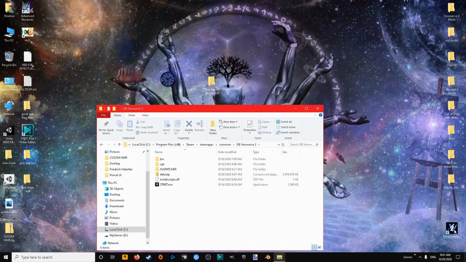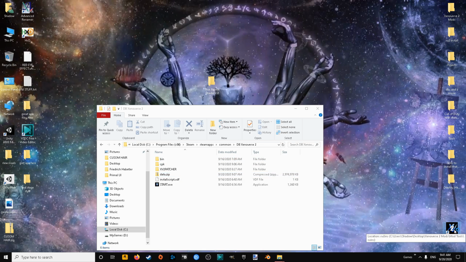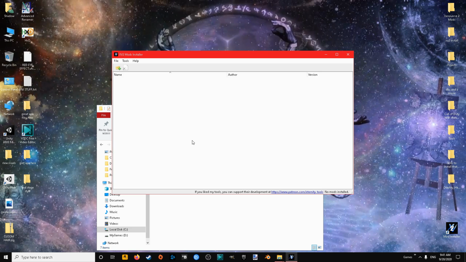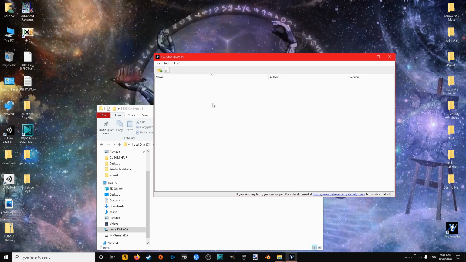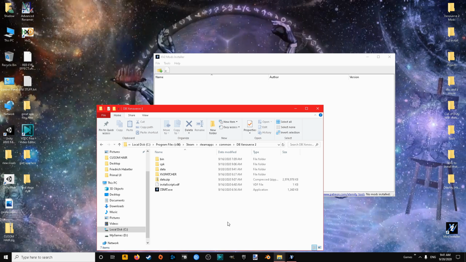Now I want you to run the Xv2 Patcher Mod Installer. It's called xvins.exe. If you've already done this, if you've already got mods installed and all that stuff, you don't have to do this. This is just so that when you go to your directory, the data folder is created, because that's where you're going to be adding most of the stuff.